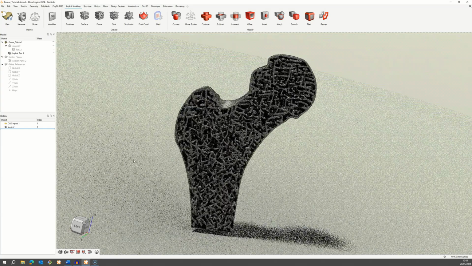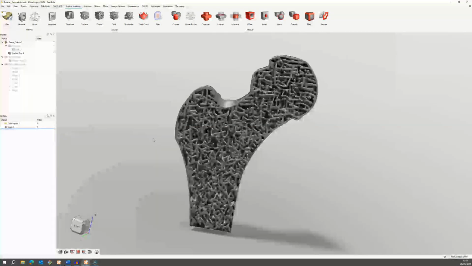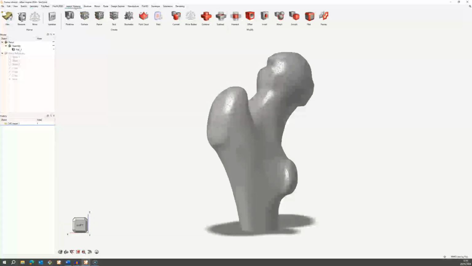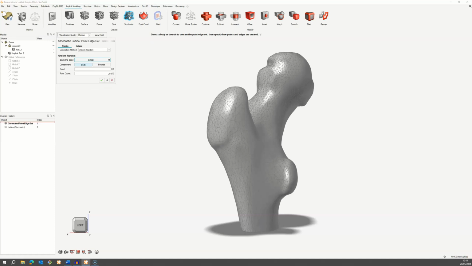This video will explain how to create and customize stochastic lattices using Inspire's implicit modeling tools. The stochastic lattice tool can be found in the implicit modeling ribbon. To begin, you will need some geometry you would like to fill with a lattice. Either pre-select the geometry you wish to fill, or press the stochastic lattice button and then pick the geometry.